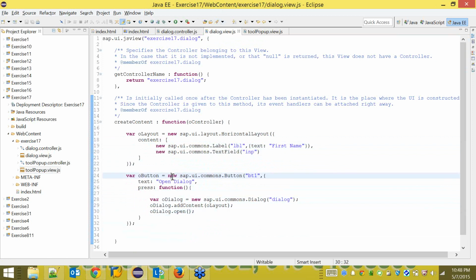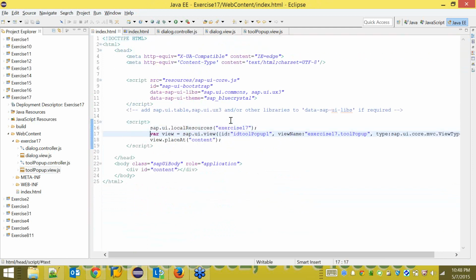Okay, so let me put a debugger here. And in the index.html file, instead of executing the tool pop-up, I wanted to execute the dialog and show me the dialog.